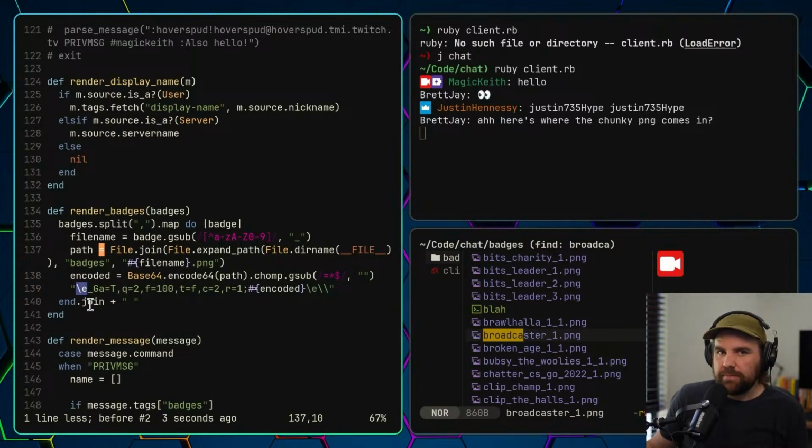So you do an ANSI escape sequence to say, hey, this is not text, this is something magical, an underscore, and G. And that says, hey, this is a Kitty graphics protocol. A stands for, can't remember. Q stands for, can't remember. F stands for this is a PNG. So 100 is PNG. T is the transport mechanism, and F is local file, so static file local.